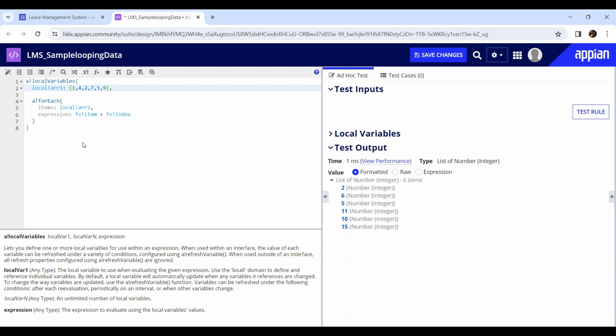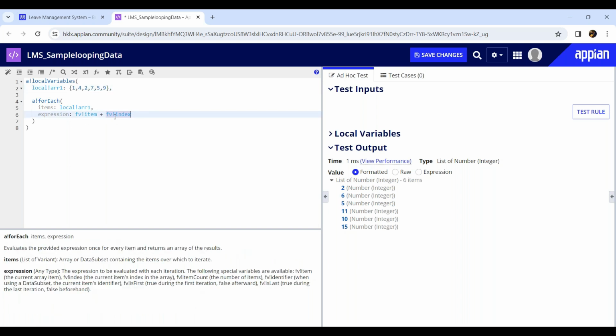So each time it is iterating, it is also returning the index. When the 1 comes in, the index was 1. When the 4 comes in, the index was 2, right? So this is how the index also works. Likewise, we have fv!itemCount. Item count is what? 6. If I click on the trace tool now, it will say 1 plus 6, 4 plus 6, 2 plus 6, 7 plus 6, 5 plus 6, 10 plus 6. That's how the for each function works.